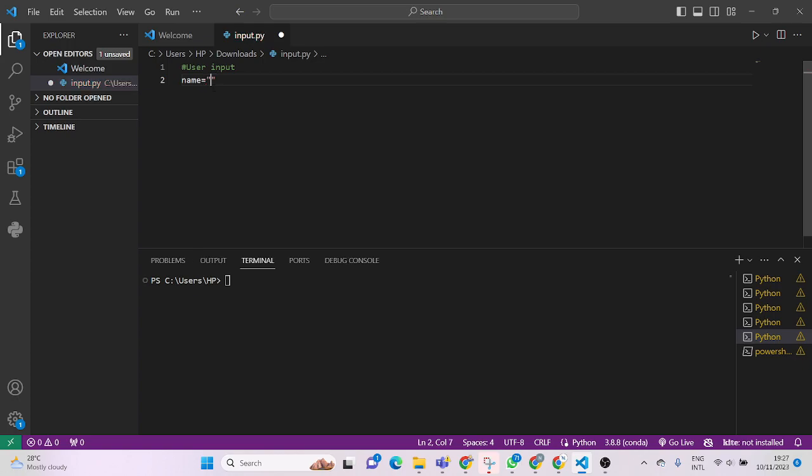Here I declare the name. Normally I declare the variable statically, because the variable name is name, and here I assign the value for the name variable. The value is up. So at one time we can only assign one value when we are using a static, normal variable. So when you want to take many user inputs, you need to use the user input function from Python.